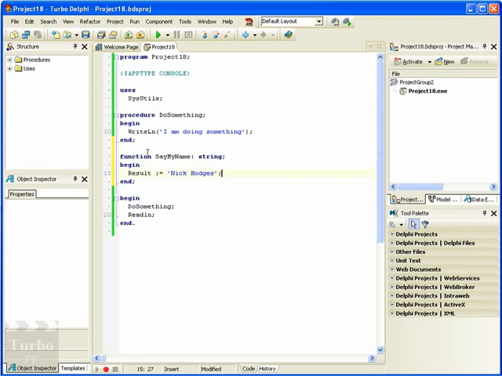Now, functions are declared like this. You say function, and you give the function a name, and then it has a return value, with a colon at the end, and then the final entry here is the type of the return. It can be any Pascal type at all. It can be a class, a record, anything you declare, atomic types, whatever. In this case, it's a string.